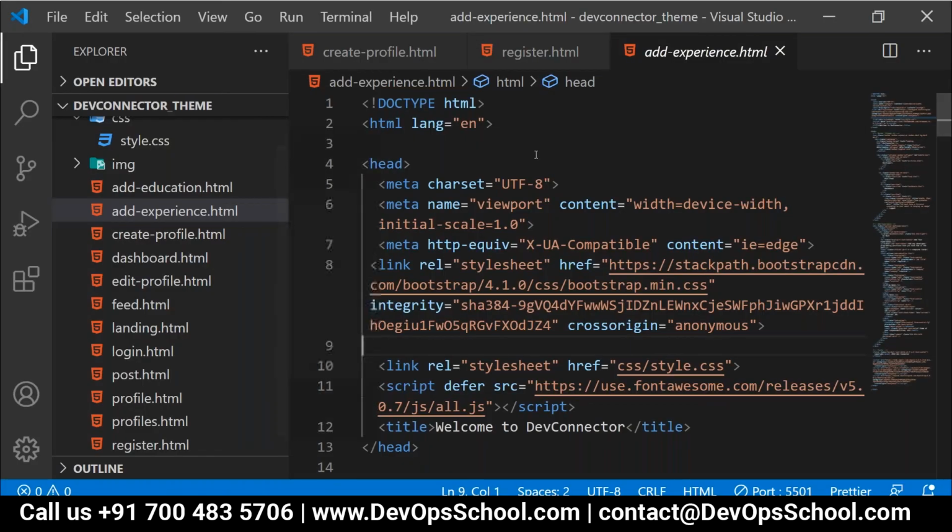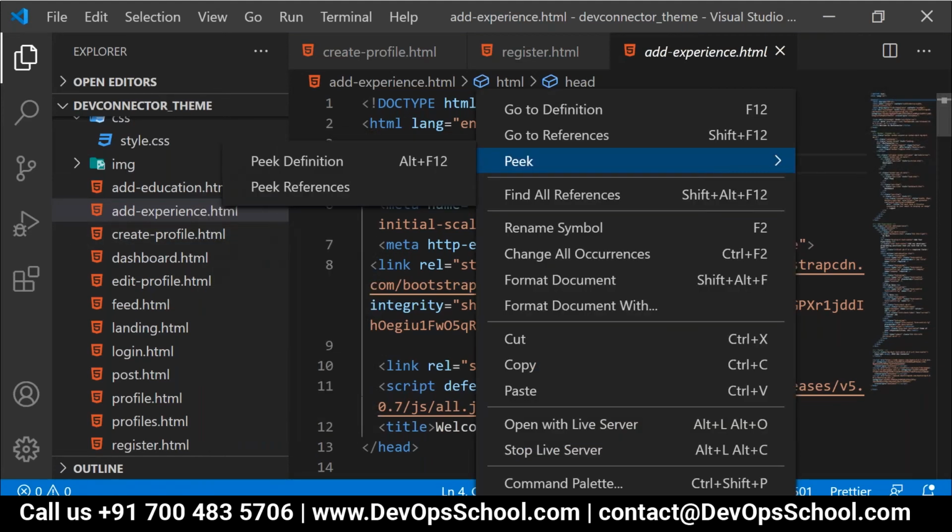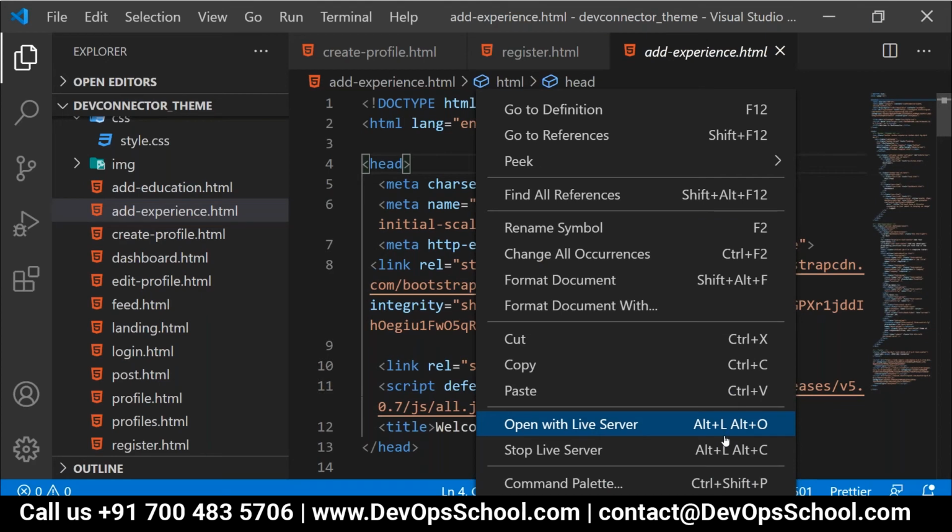Okay. See, for the live server, right? You can do one thing. I have opened this page, right? I have done the right click. I am able to see this option, open with live server. Yes, I can see that option. Just click it. It will open it on a live server. Got the point?